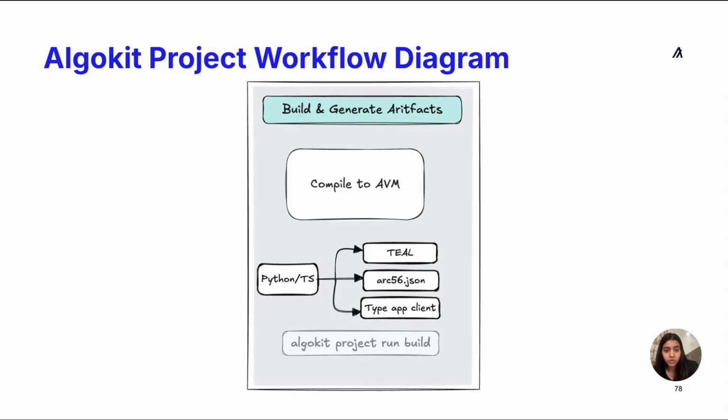This is where your human readable code gets transformed into something the blockchain can understand and execute. You will have to run another simple command, algokit run build. Behind the scenes, this does some pretty sophisticated stuff. For example, if you wrote your contract in Algorand TypeScript or Algorand Python, it compiles that down to TEAL. Remember, that's the Transaction Execution Approval Language, which is closer to assembly code, that the Algorand Virtual Machine can execute.